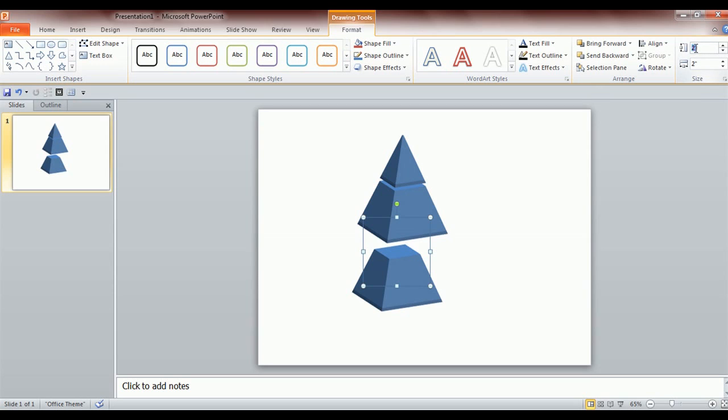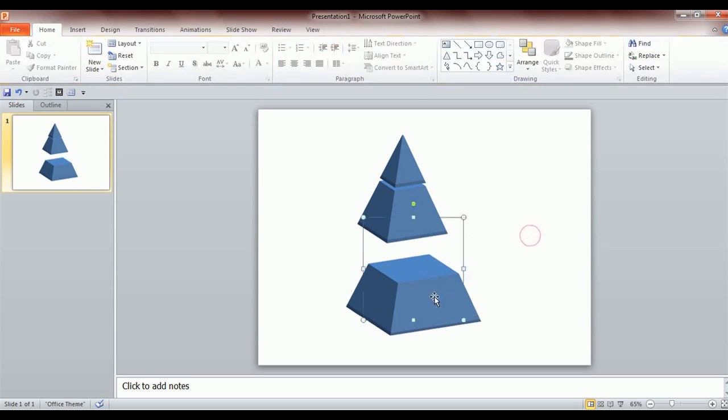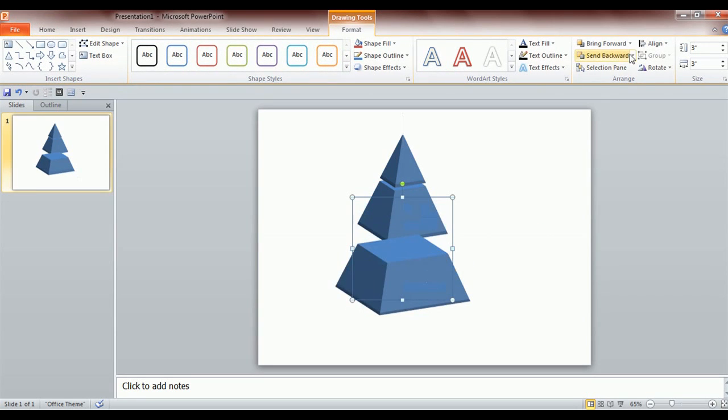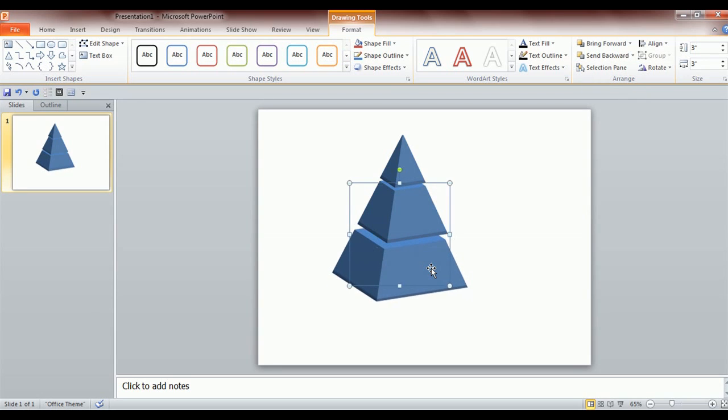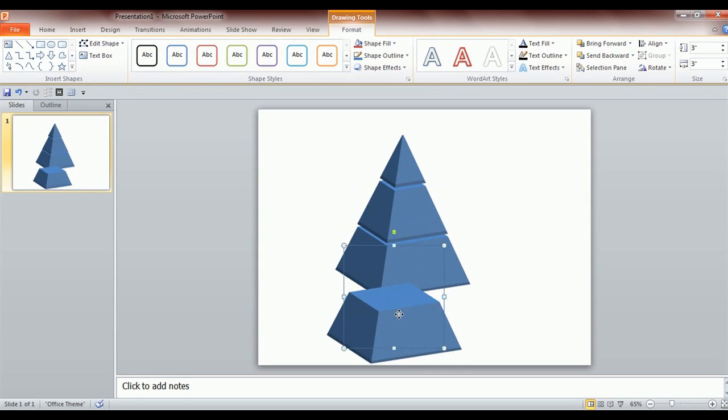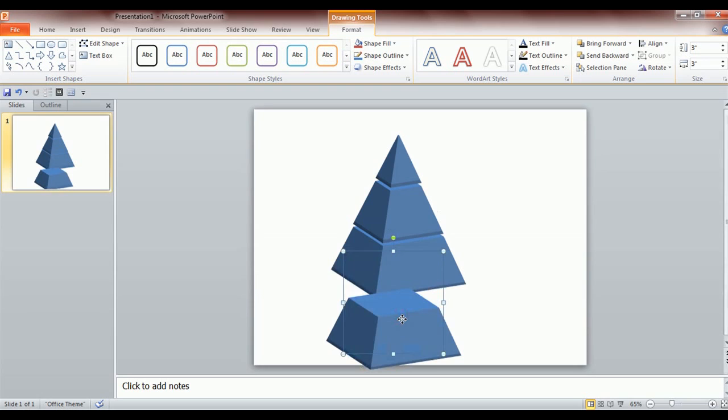and then now 3:3 ratio. Keep it closer and then send to back. Now adjust that. Now again we are going to make a copy of it by pressing Ctrl D. Now send to back and then it's 4:4 ratio now.